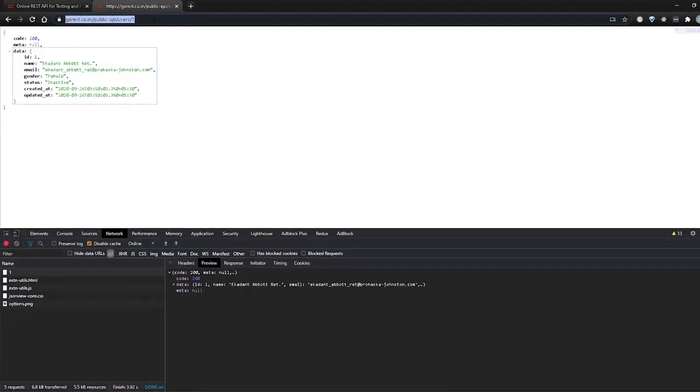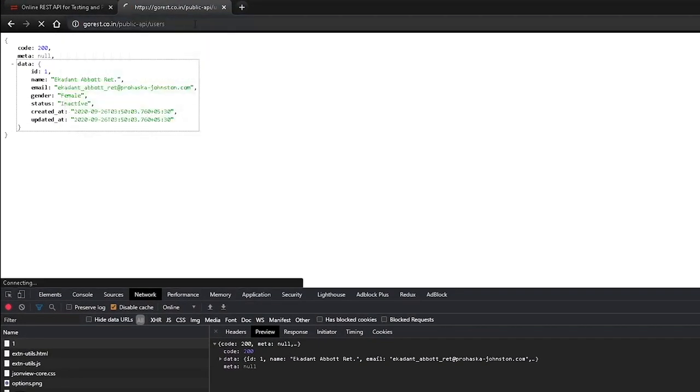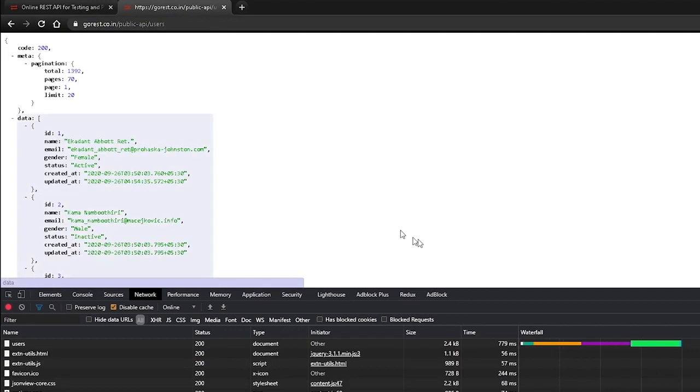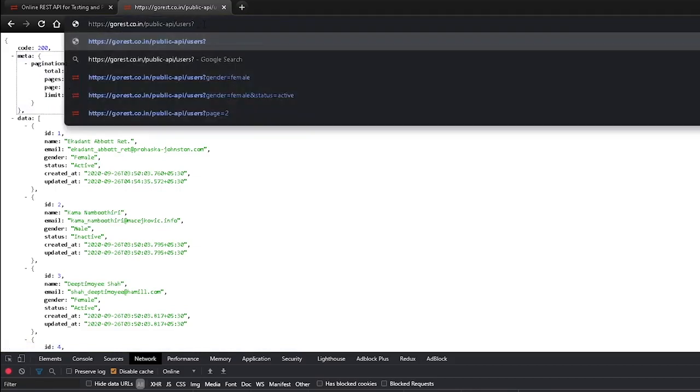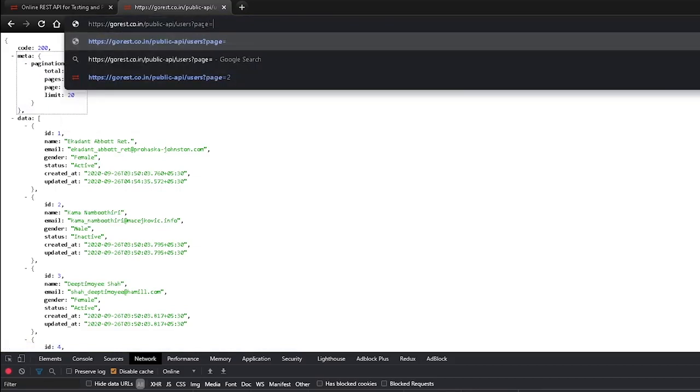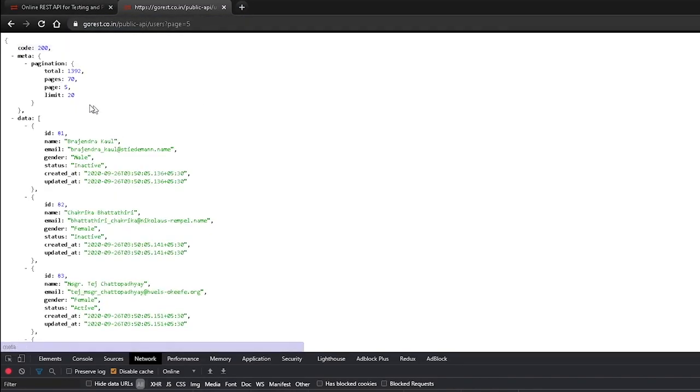We have this users. Let me remove this, search for all the users. So they said that we can actually filter by page. So let's try that out. What I'm going to do is add in a question mark here and do page equals, let's say 5. There you go. Now we're getting data for page number 5, and this is all that information regarding that. So this is a great way to filter it out if you just want to skip over and go to some specific page to make sure that's working.